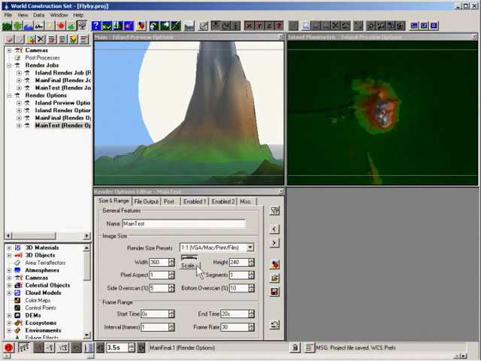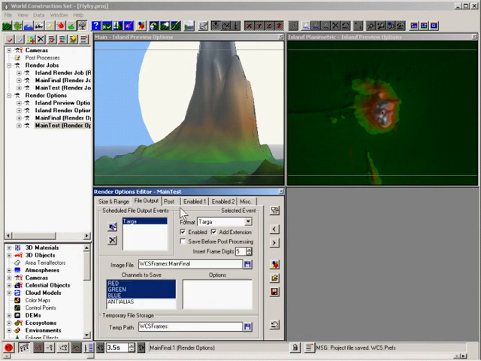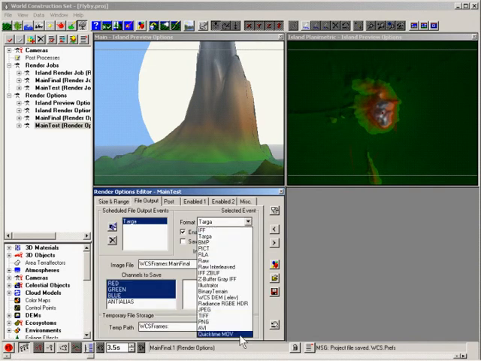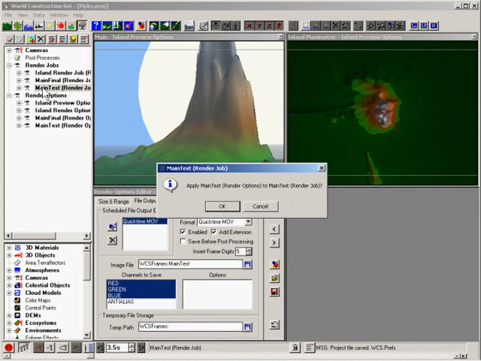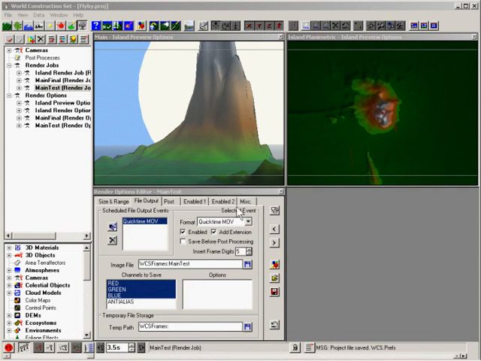Reduce the frame rate to 6 frames per second. On the File Output page, change the format to QuickTime MOV and name the image file Main Test. Go to the Scene at a Glance and click and drag the Main Test render options to the Main Test render job. Confirm the operation. We're all ready to render our test animation, so open Render Control.